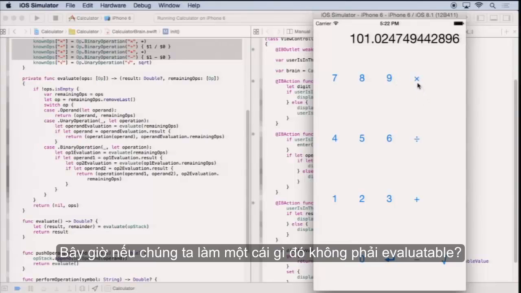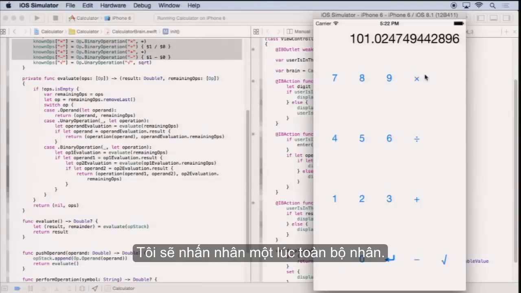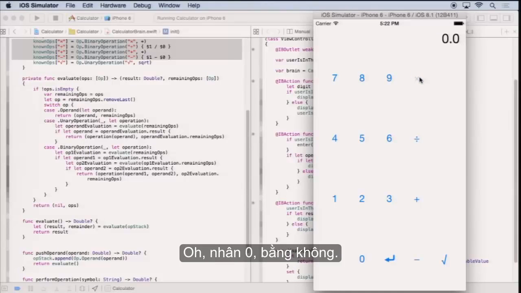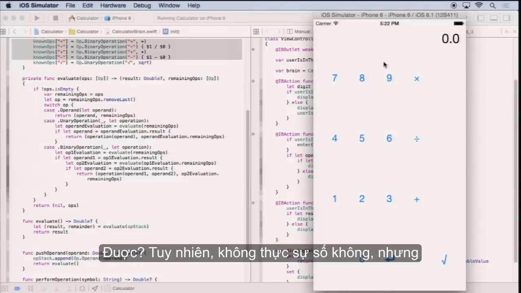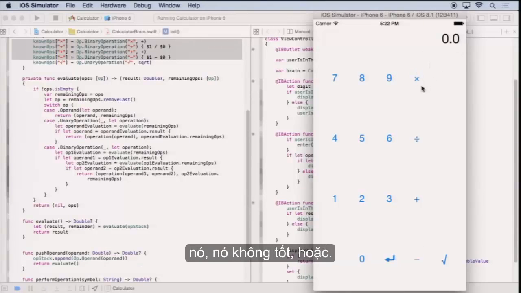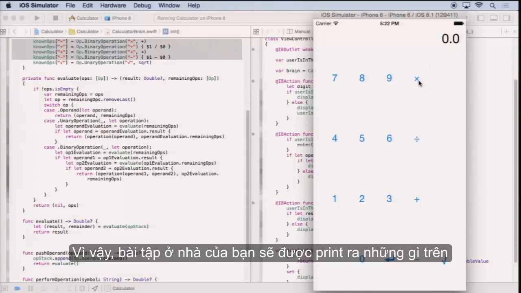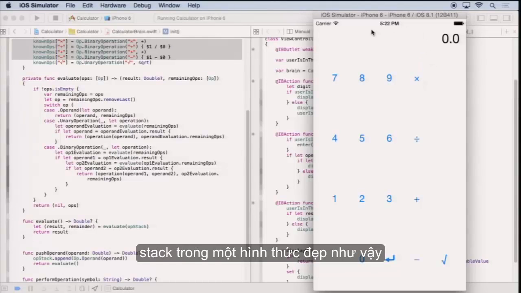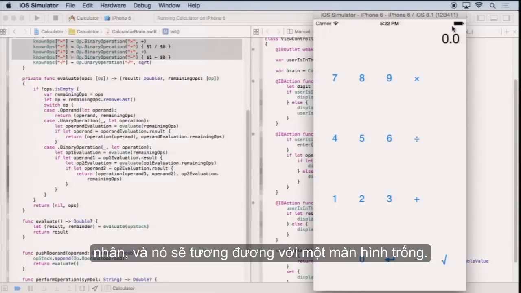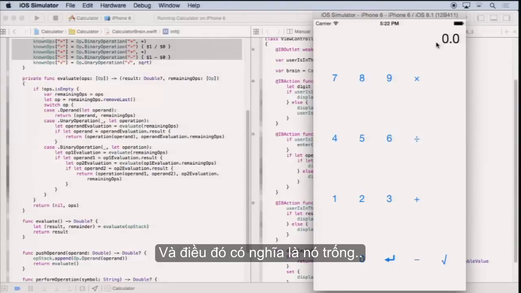Now, what if we do something that's not evaluatable? I'm going to press times a whole bunch of times, right? Times. Oh, 0. See, that's not really great feedback, okay? But it's not really 0, but it's not good either. So your homework is going to be printing out what's on the stack in a nice form, so you'll be able to see that you have times, and it's going to equal a blank display, and that's going to make sense that it's blank. Okay?